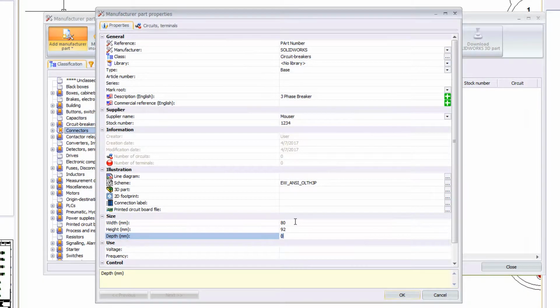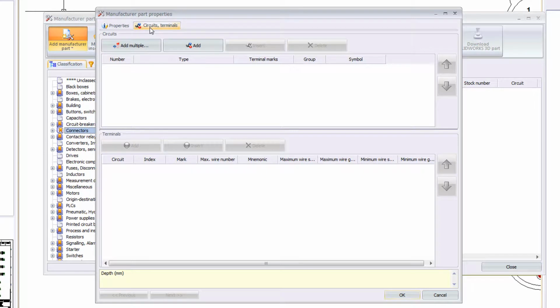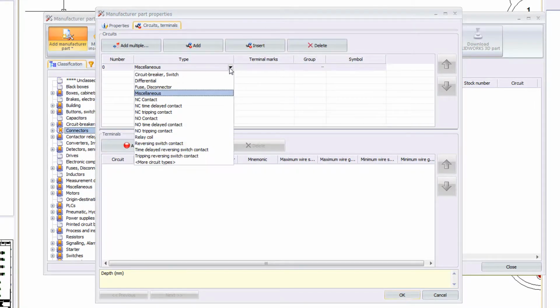Once the part properties have been filled in, we can now add circuit and terminal information. First, we'll need to add a circuit. And then we need to choose what type of circuit we want this to be associated as.